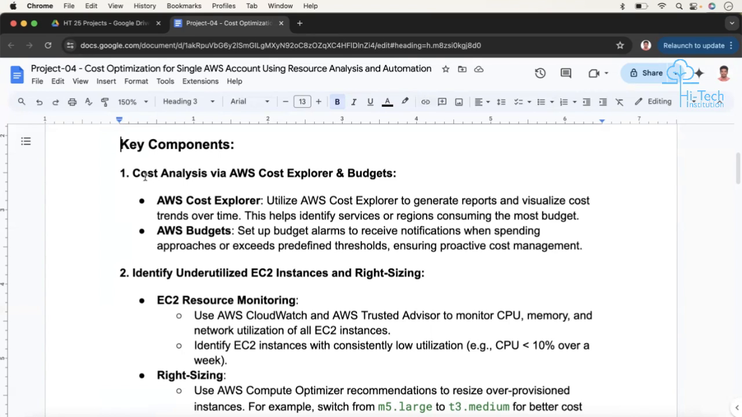First one, cost analysis via AWS Cost Explorer and Budgets. Basically in AWS there is a service available, Billing, for Cost Explorer and cost analysis. When you search in the search tab itself, you will get that service. When you go inside, that service will show you graphs. You can visually see the billing.